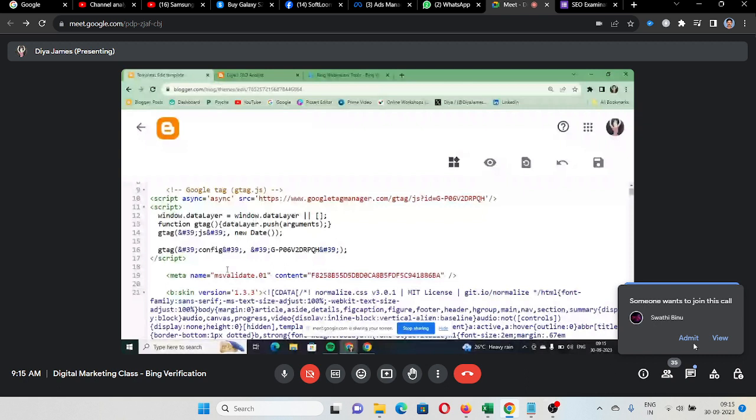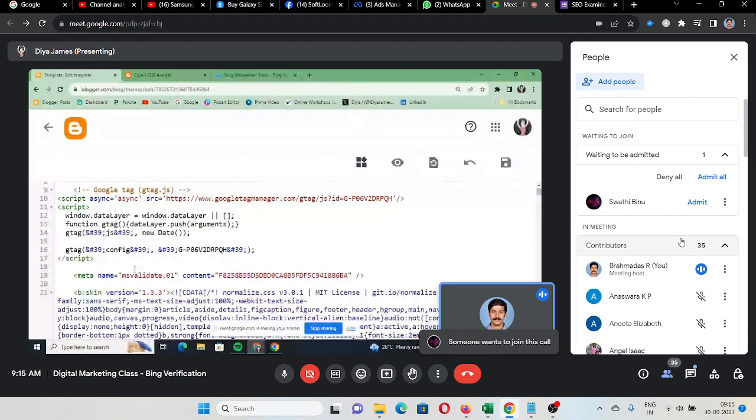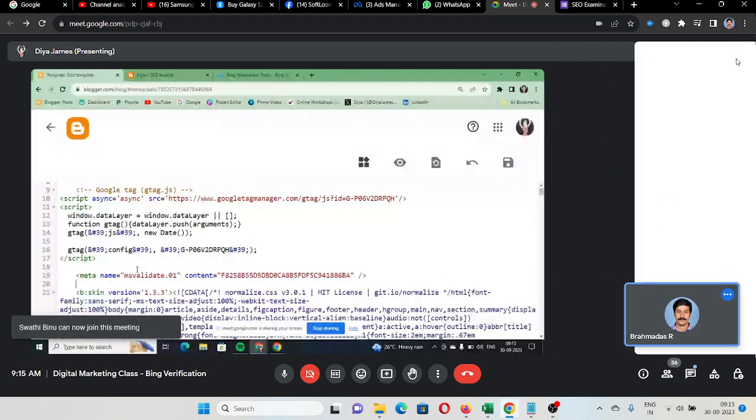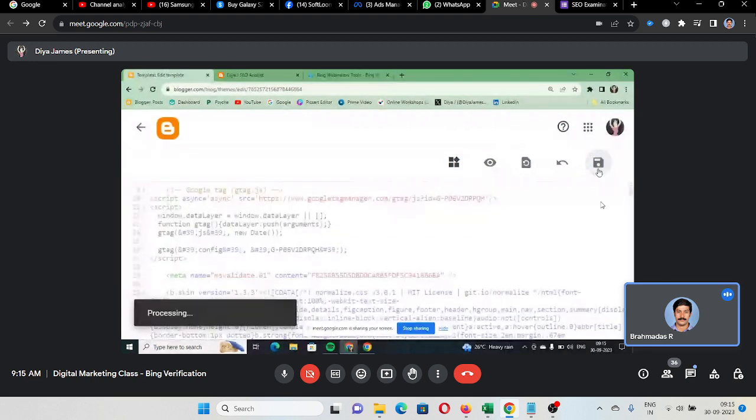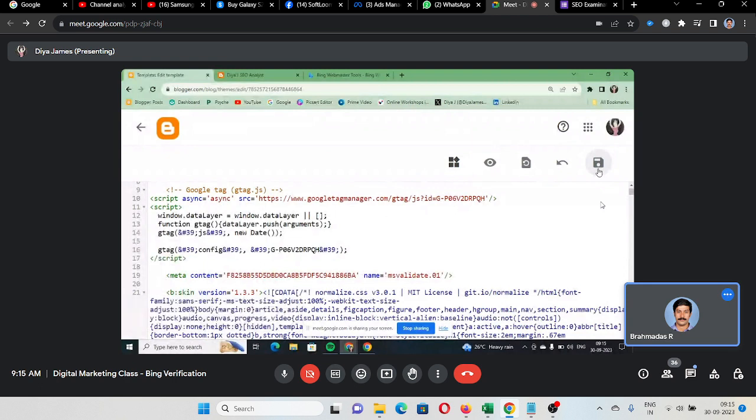If you paste the meta tag and save it in the head section of the blog, we can simply verify the blog. Once you paste, there will be a save button at the right side of the page. At the top right side, you can see a save button. Click there, please. Once it is saved, it will show processing. Okay, updated successfully.